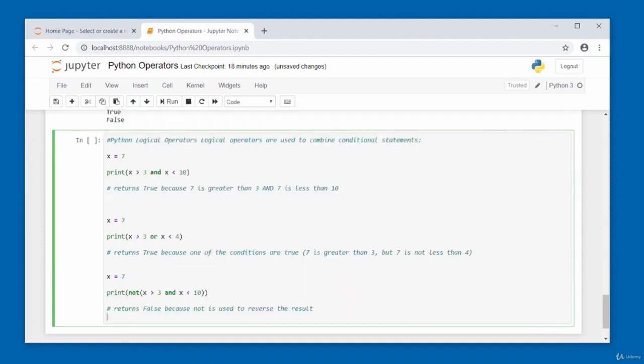I have entered some code into another cell, and this cell is going to illustrate how the logical operators work. Logical operators are used to combine conditional statements. So here I've got a variable x equals 7, and I'm using the print function to check some conditions. I'm saying x is greater than 3, and this 'and' here is a logical operator, and x is less than 10. This is going to return true because 7 is greater than 3 and 7 is less than 10.